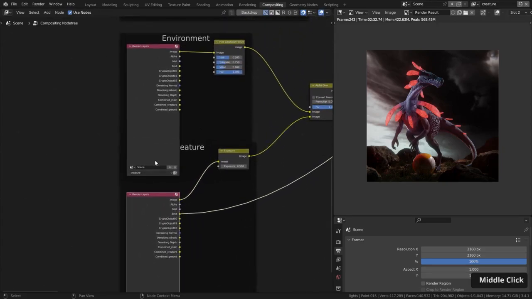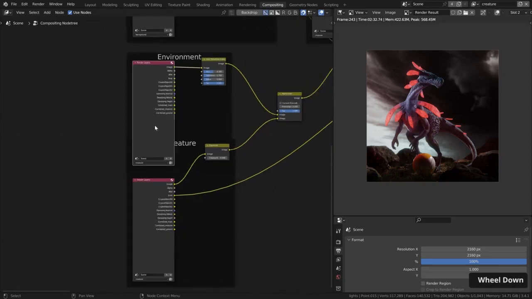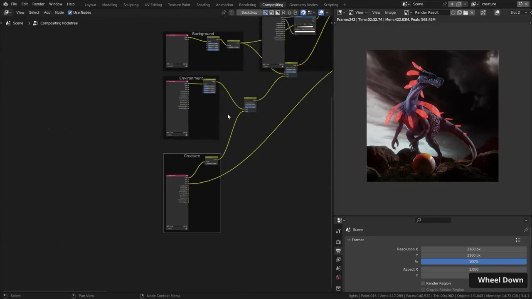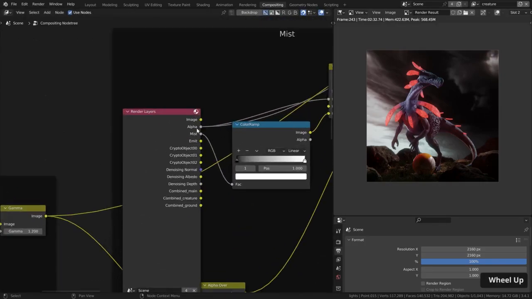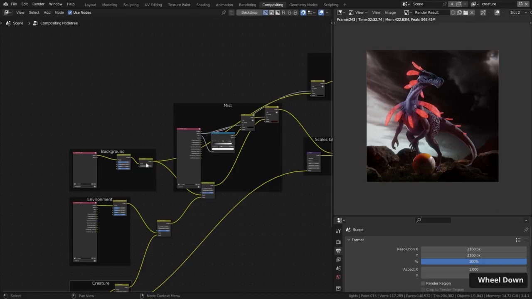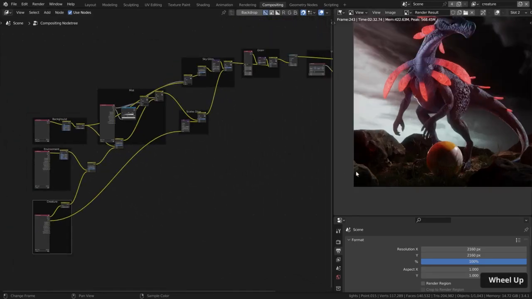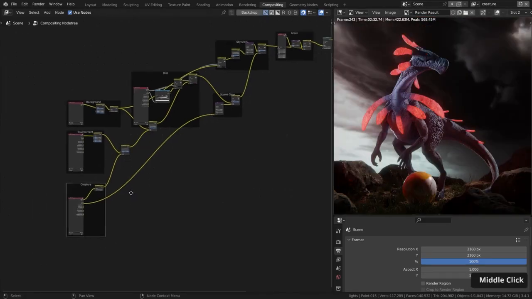The good thing though is that we want to use the creature render layer now also for the environment, for the creature, let's move this down here a bit, and also for the mist. And since we have all the passes outputs here as well, everything still works as before. The only thing now is that we have the red light from the ground lights everywhere. So let's take care of this first.